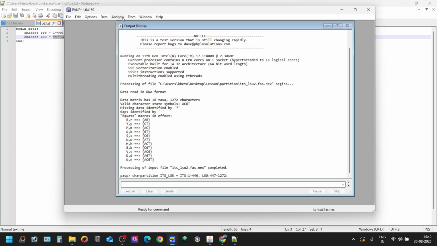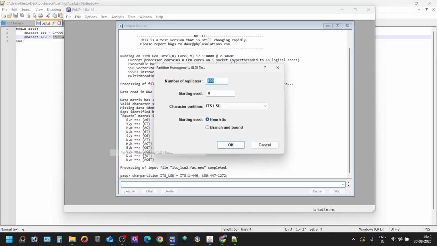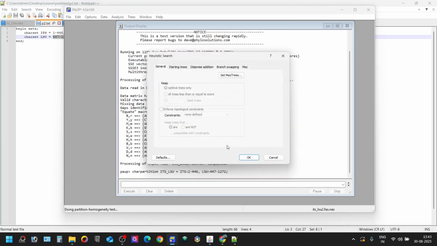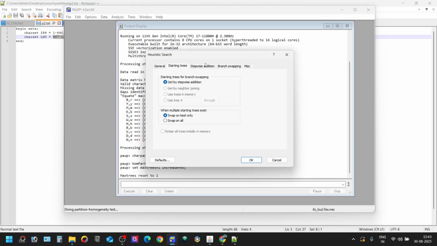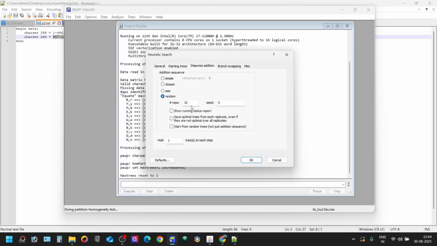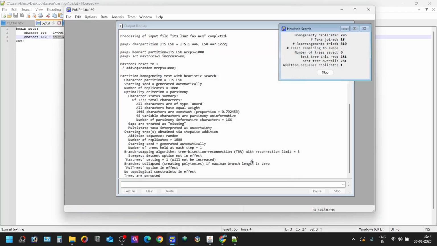Okay, now what we're going to do is, before maximum parsimony, we're going to do a partition homogeneity test, because this will tell us if we are supposed to combine the partitions or not. But that's not very compulsory. So press OK, and you don't have to set max trees here. You can just set 1 because it won't matter anyway. Leave unchanged, and then for stepwise addition, you can choose 1000 here, won't matter anyway. Press OK.